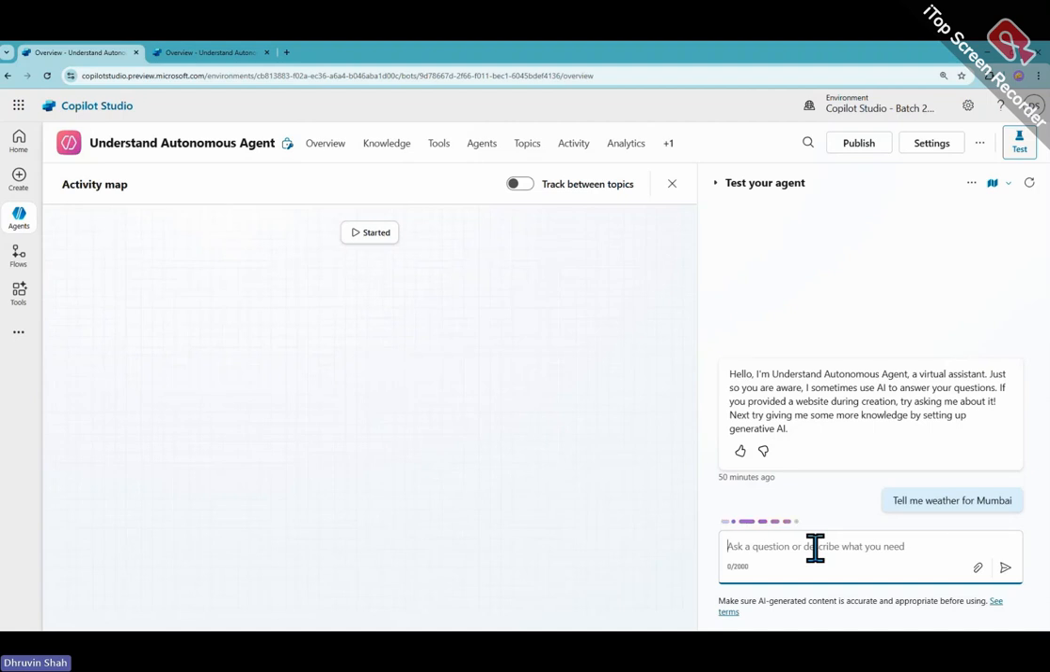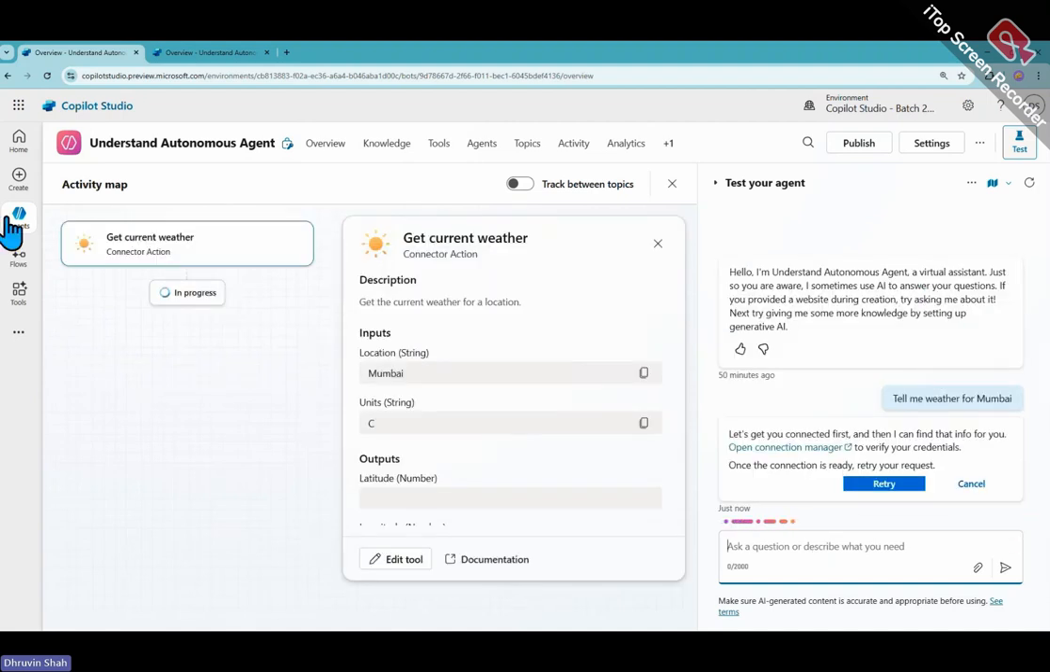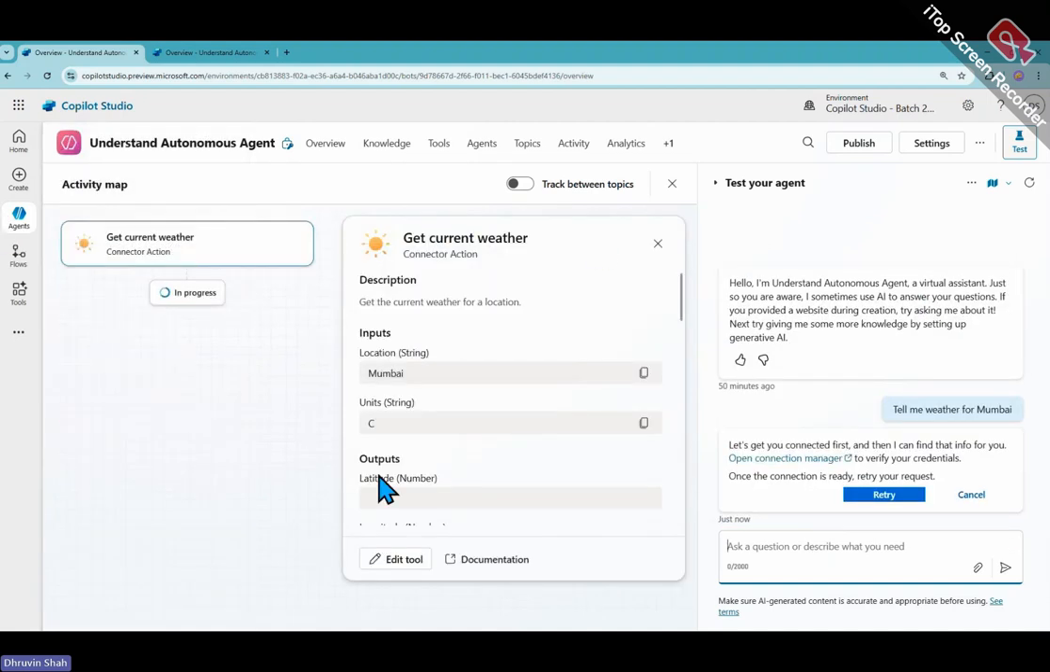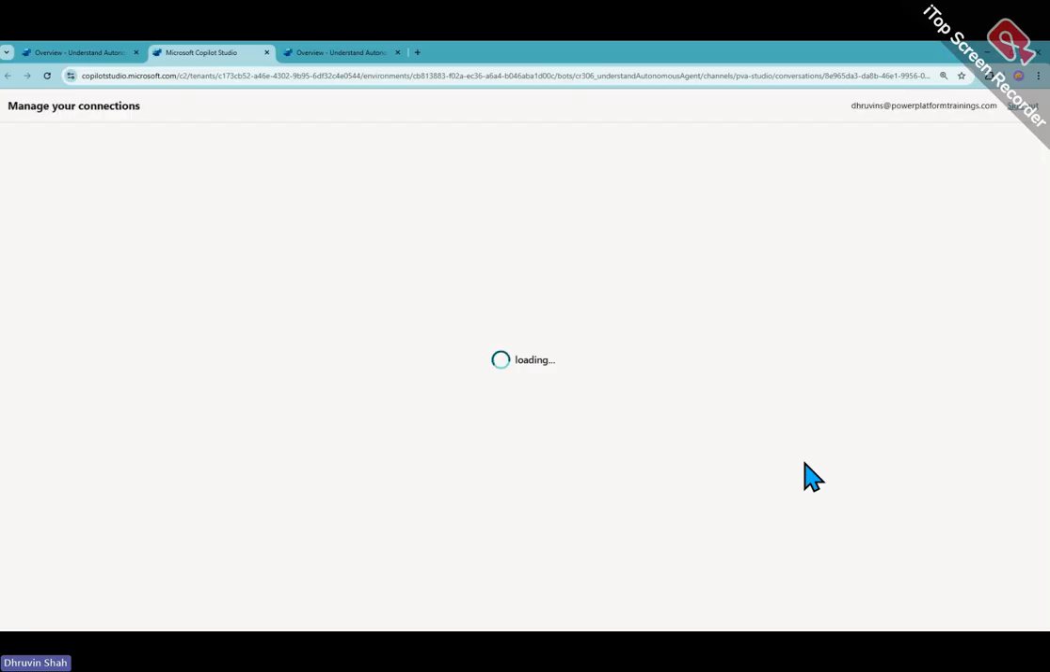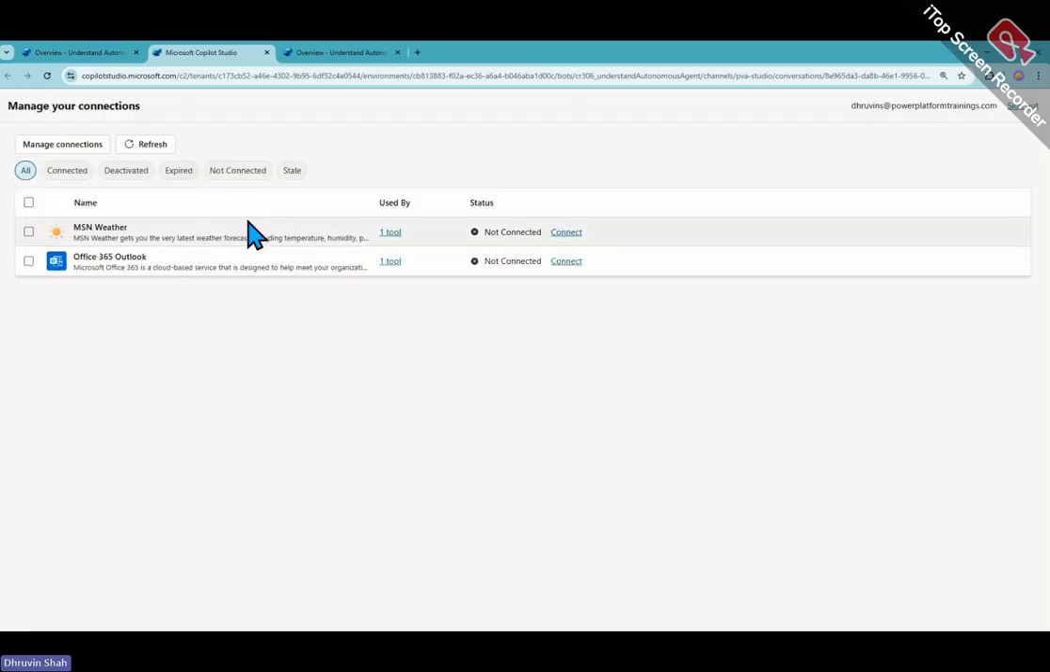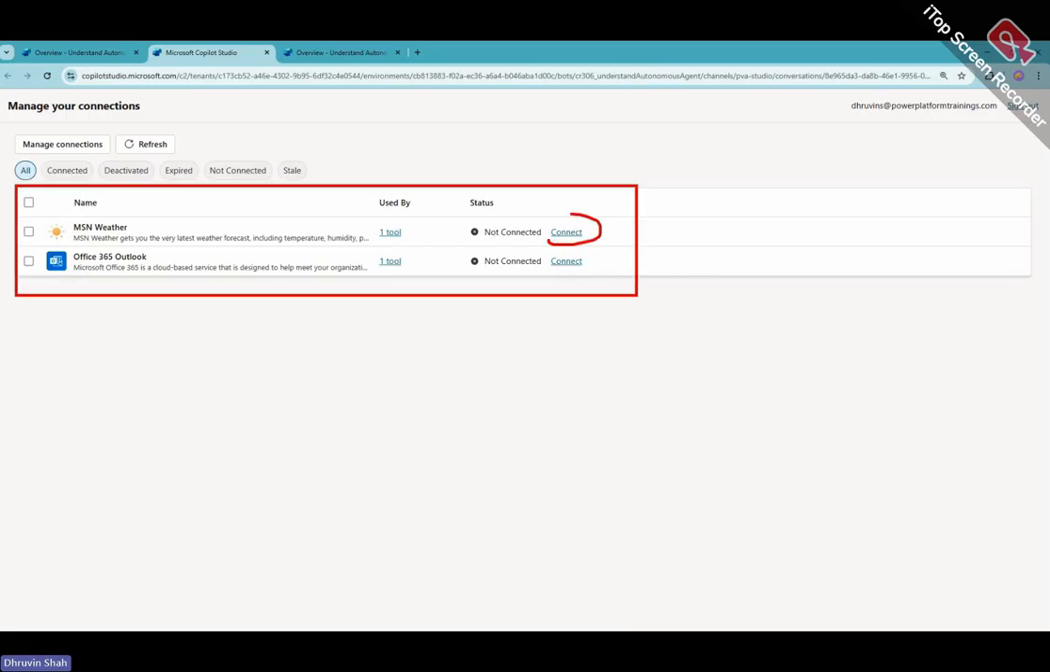As soon as you type this question, you can see in the activity map, it basically looks at your connector, which is get current weather. And obviously, when you are executing for the very first time via chat agent, it just shows you to retry and manage the connection. It can be a normal problem. Always do this when it opens up like this. Just open this up and it will show you both the tools that you have added over here. Make sure you click on connect. This is a one time activity after agent configuration.